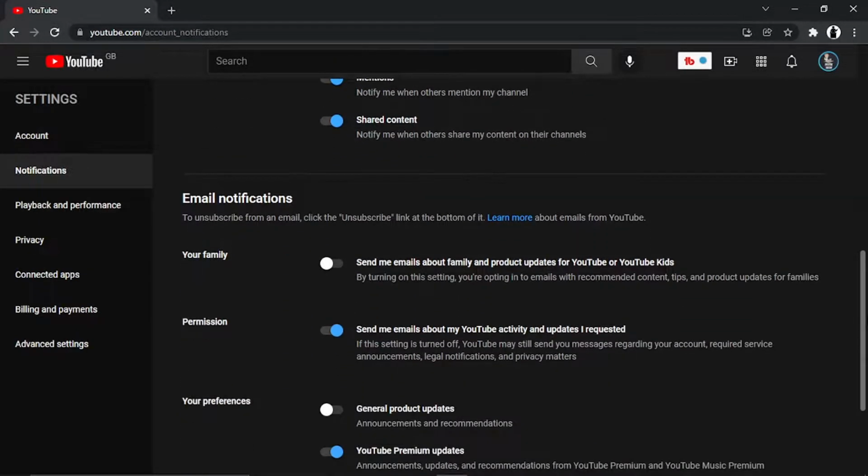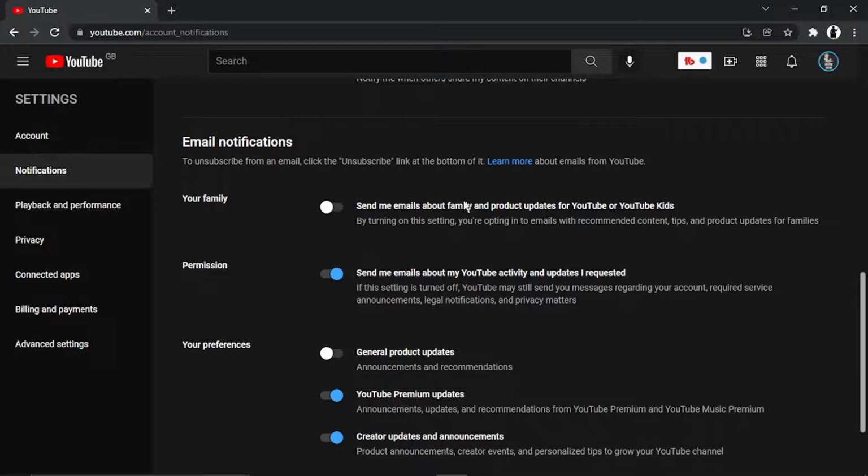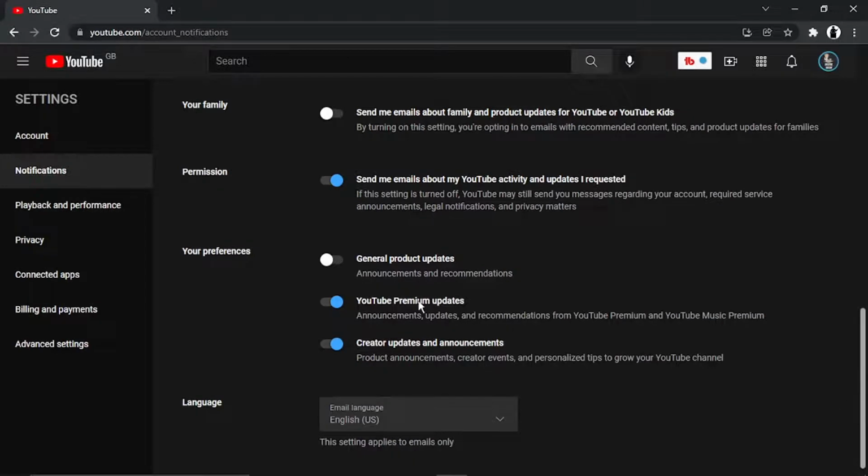You've also got this section down here. This is more to do with email notifications. It's more related to emails that you get from YouTube, and this could be related to things like YouTube Premium, things for like creator updates. So again, you've got a similar sort of thing. What you can do is basically turn the permission off, and that's going to stop YouTube sending emails about your YouTube activity and updates.